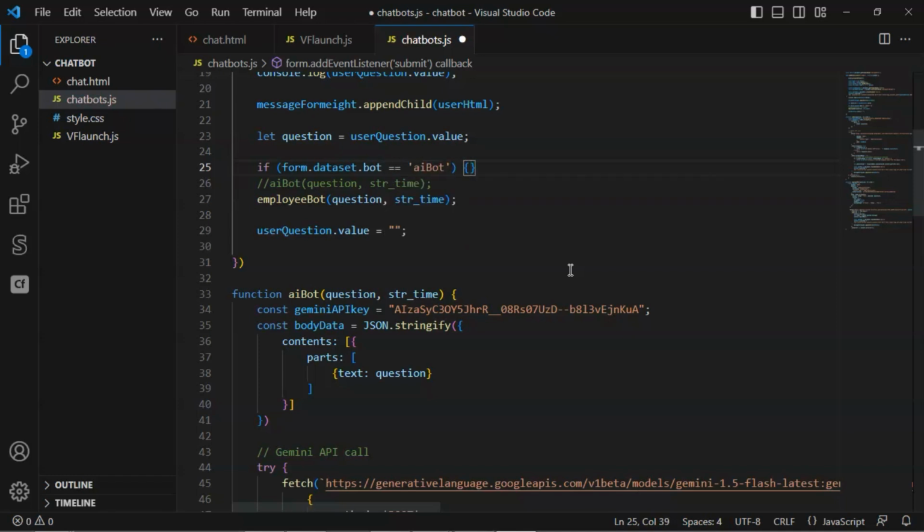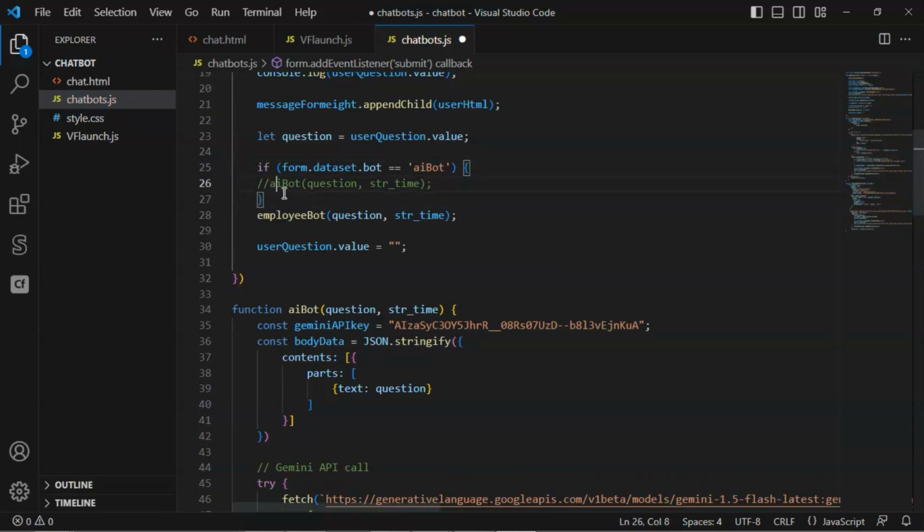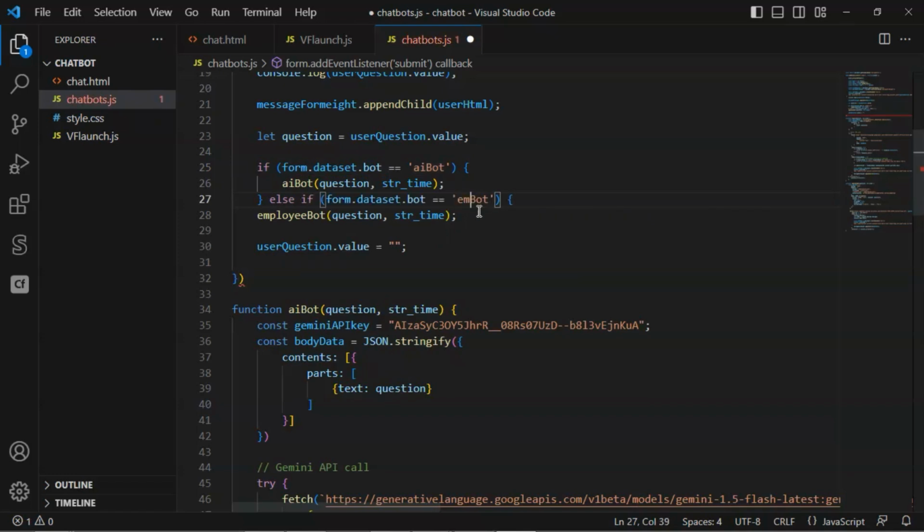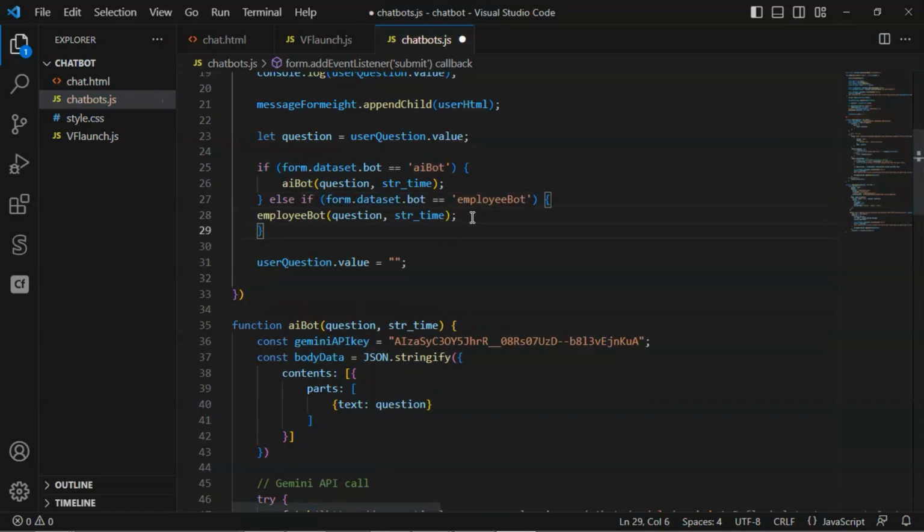If true, we can call the AI bot function to implement the chatbot. Otherwise, if the datasetBot has a value of employee bot, we call the employee bot function to implement the other chatbot. Now, the user can click the buttons to choose which chatbot he wants to use. Let us test it out.